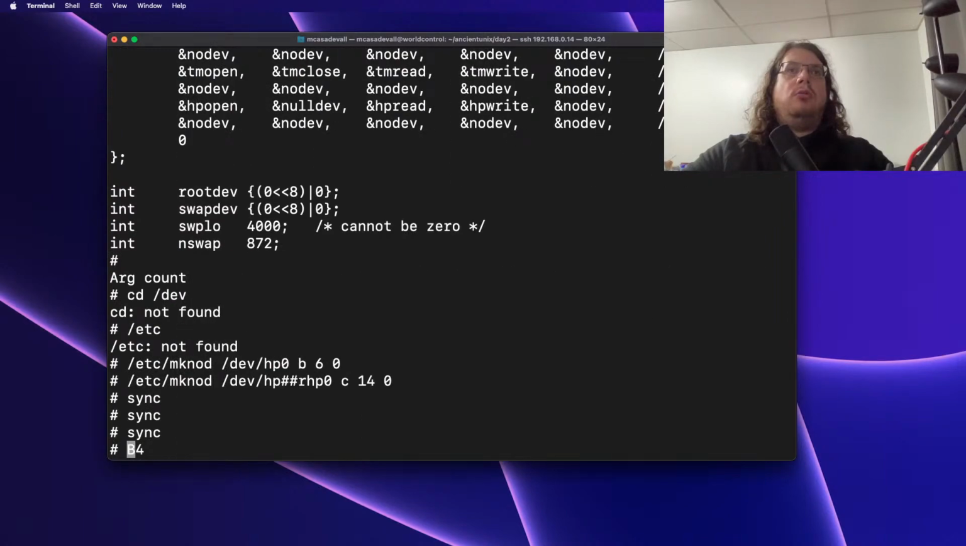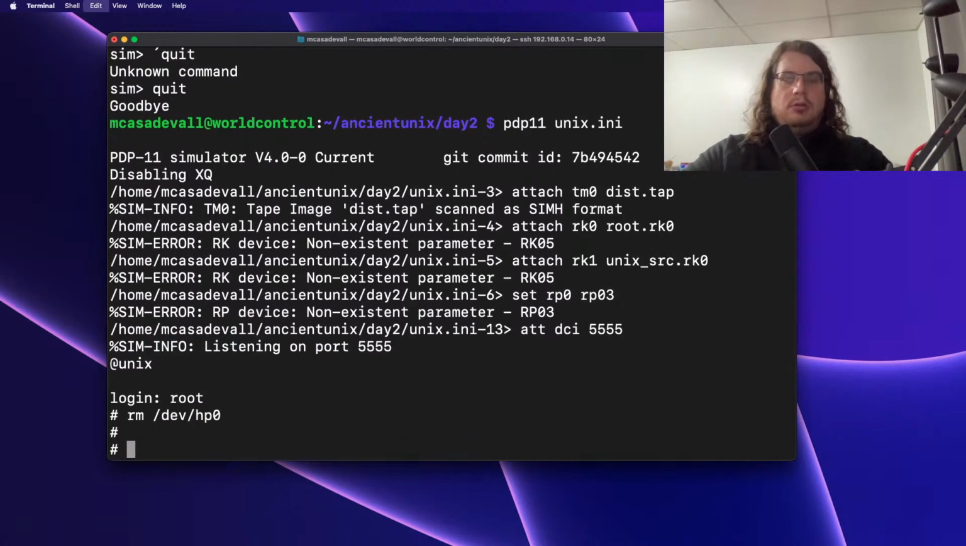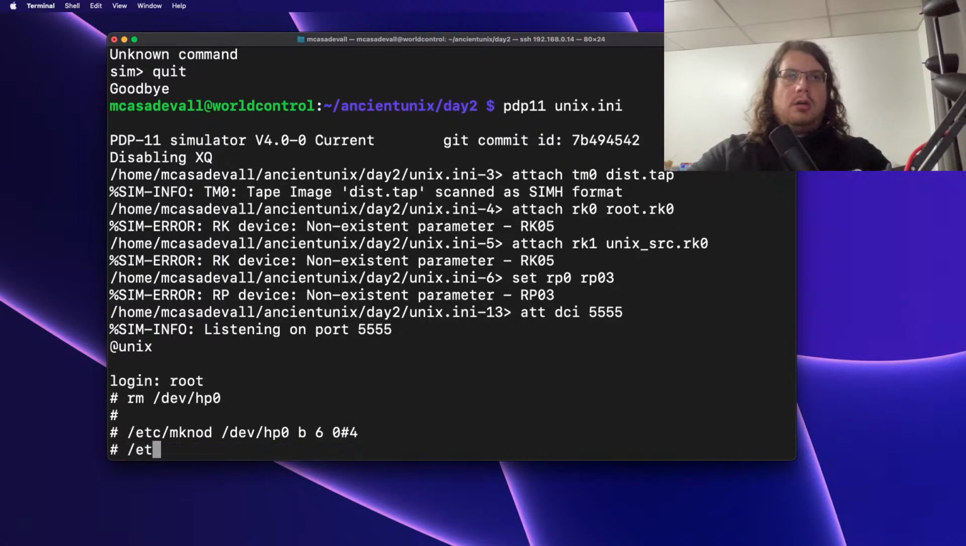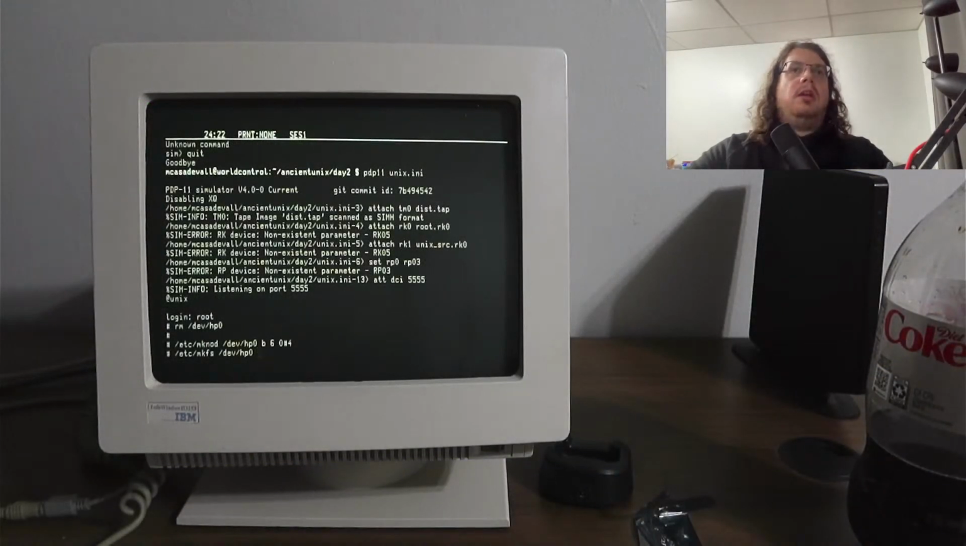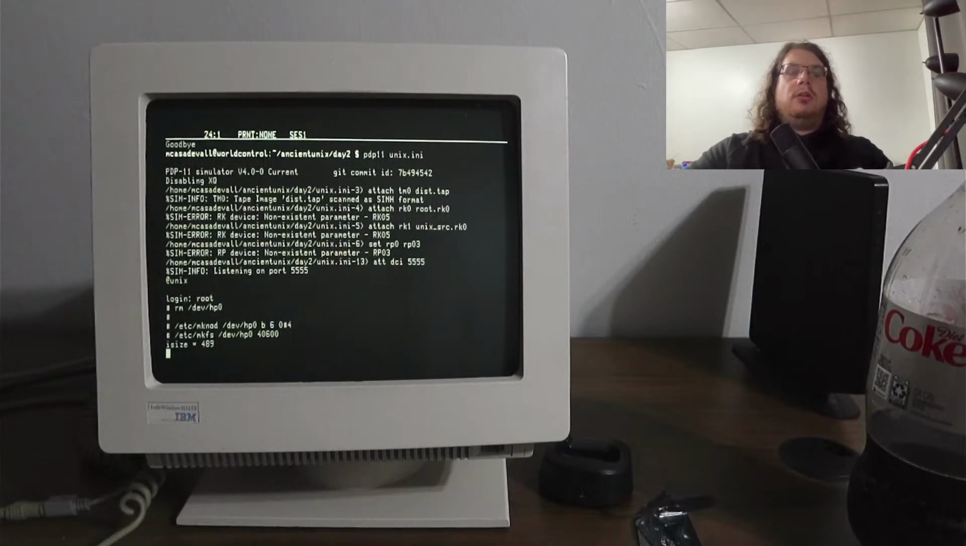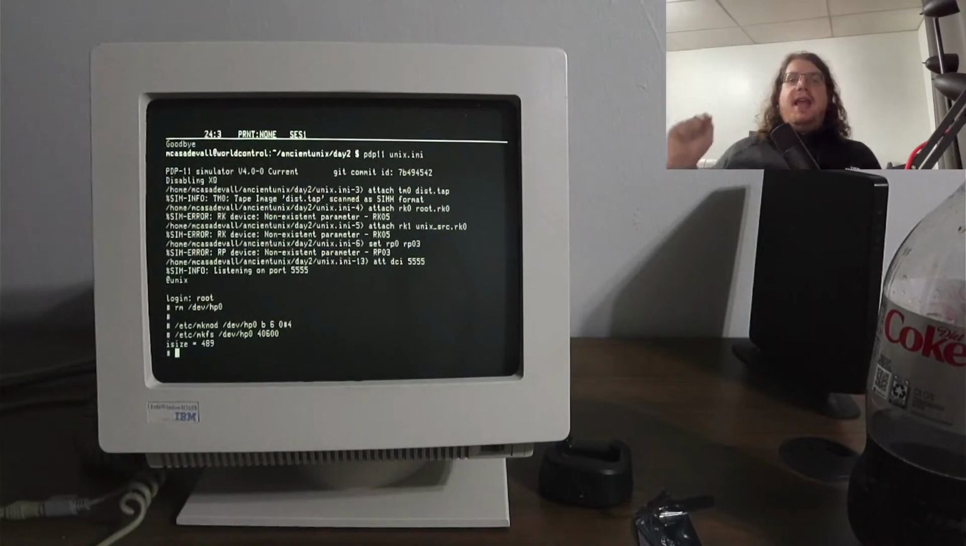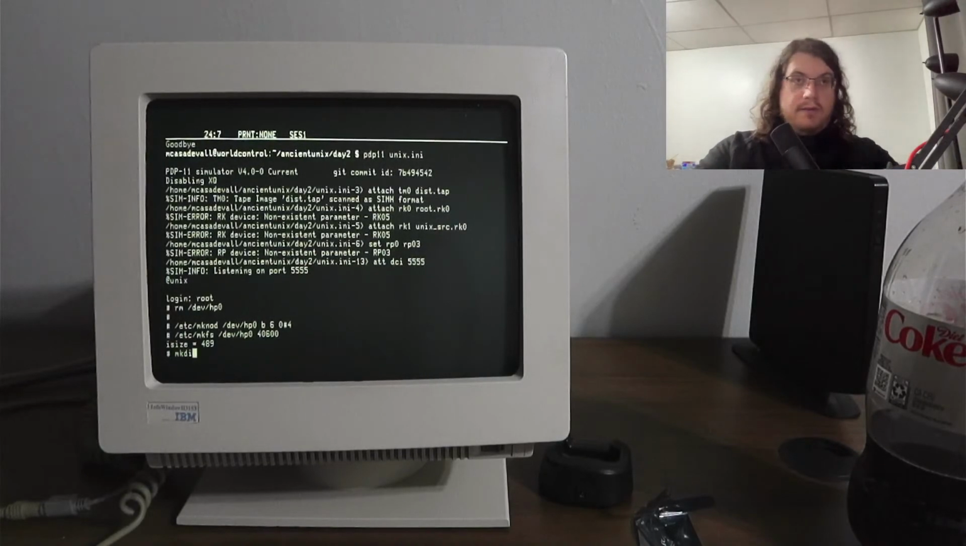Make node here. And instead of 0, we want to do 4. And then let's see if we can actually format it. And then the size would be 4,600. Please format. Please don't crash. Hey! Okay, that is actually progress.